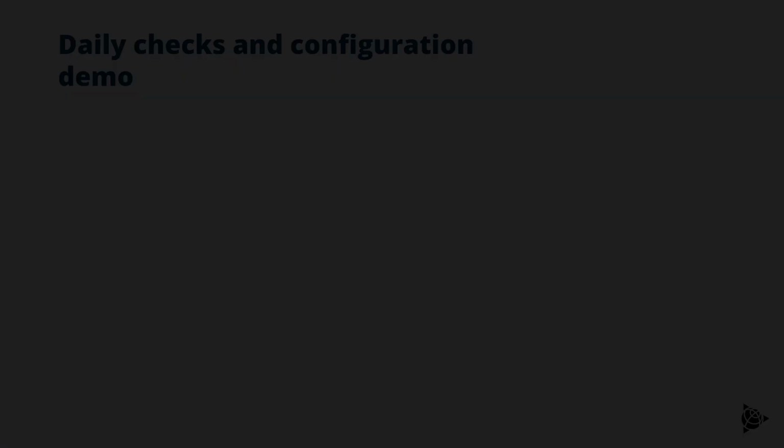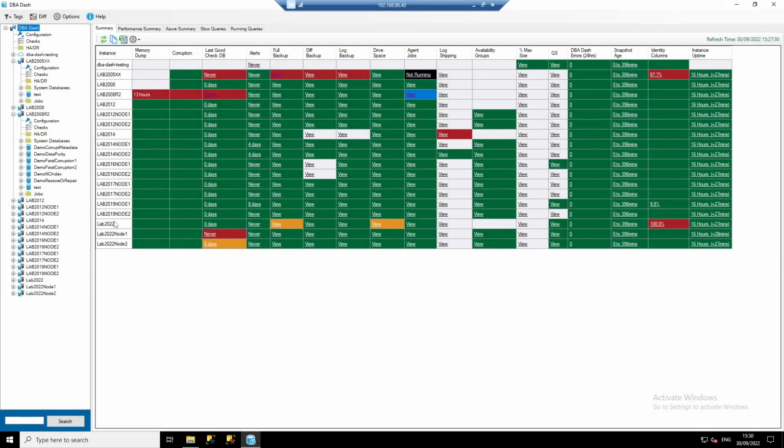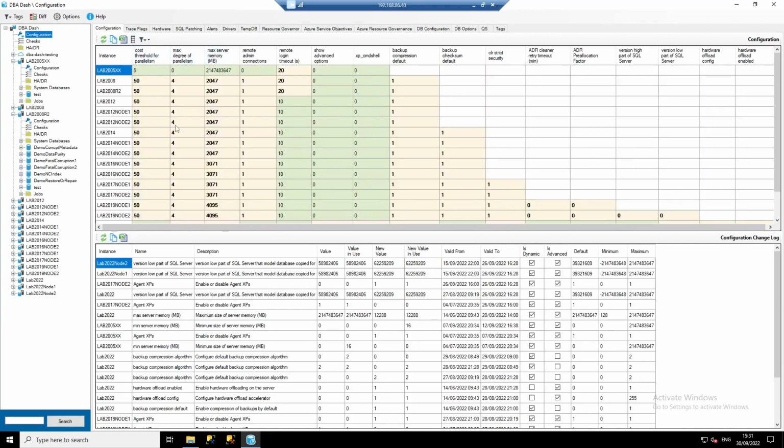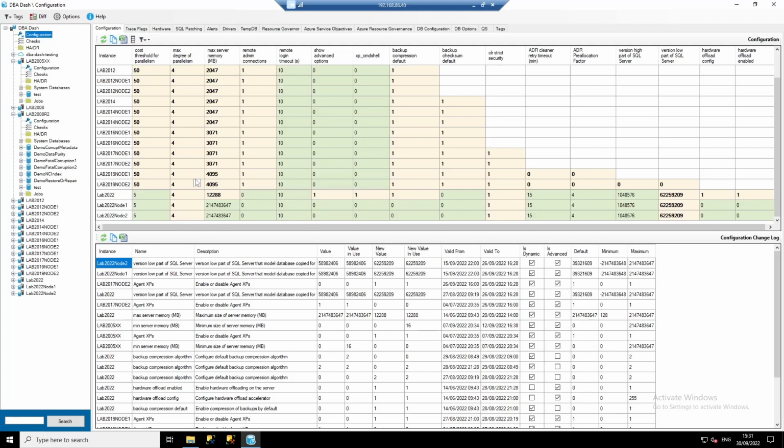So now on to the daily checks and configuration demo. DBA Dash can also track your SQL Server configuration. If we click the configuration tab here, we can see all the sys configuration settings that we've got enabled for our SQL Server instances. Where we've got highlighted here is where we've changed some of the defaults. We can filter this for just where it's configured only. We can see where we've made changes and where there's differences between our SQL Server instances.